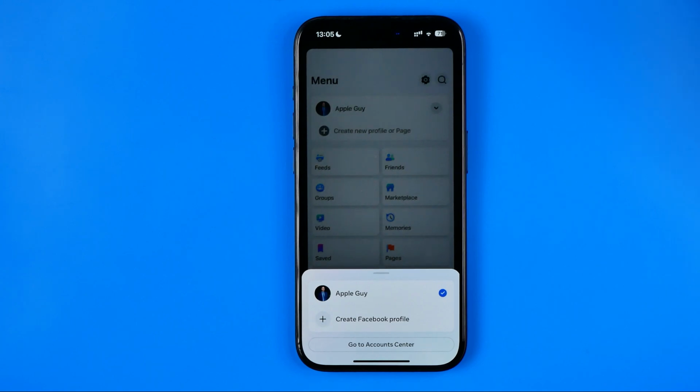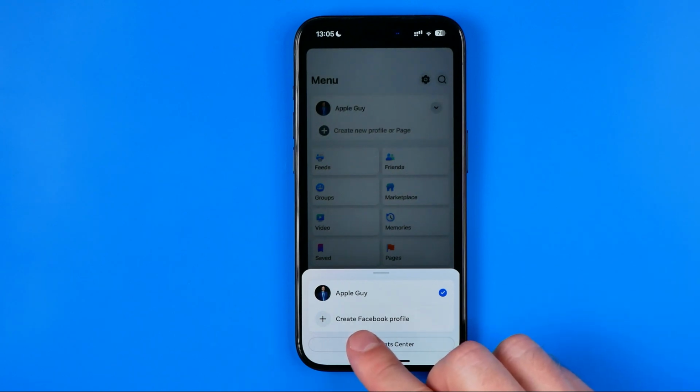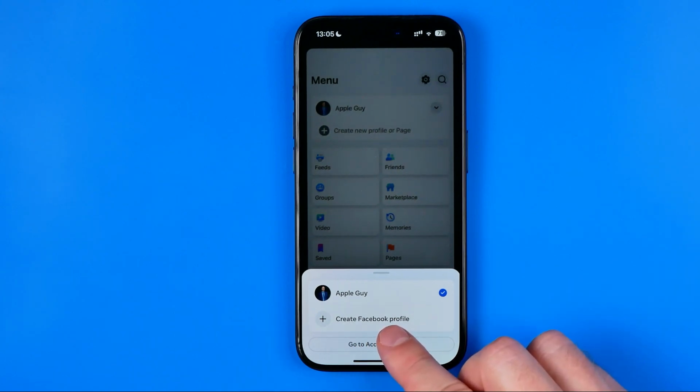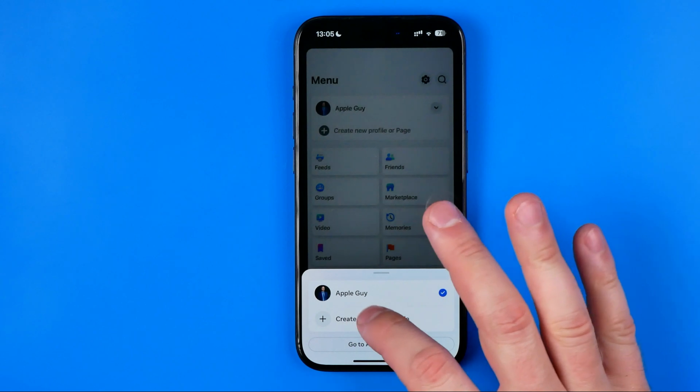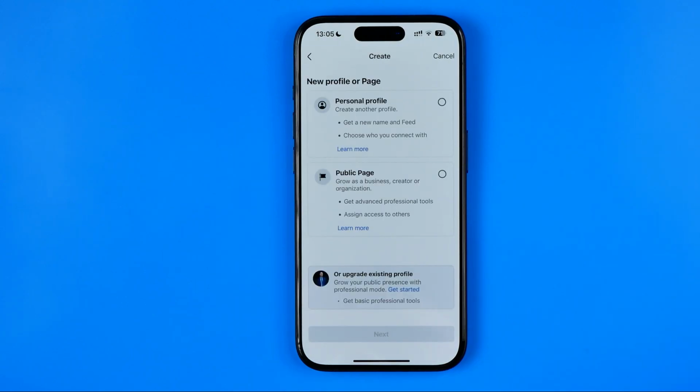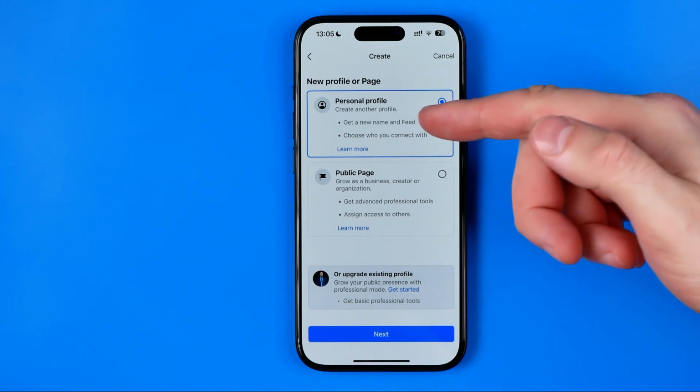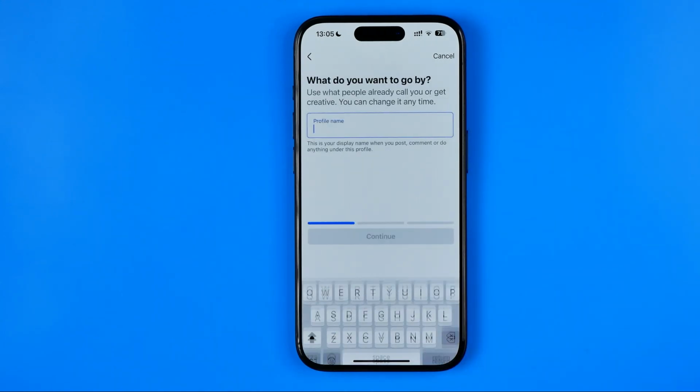Here in this pop-up, you will see all your Facebook and Instagram profiles associated with that particular Meta Accounts Center. Here I've got just one profile, and by tapping Create Facebook Profile, we can create a new one. I'm just going to tap right here. Then we can choose if we would like to create a personal profile or a public page. I'm going to select personal and then hit Next.